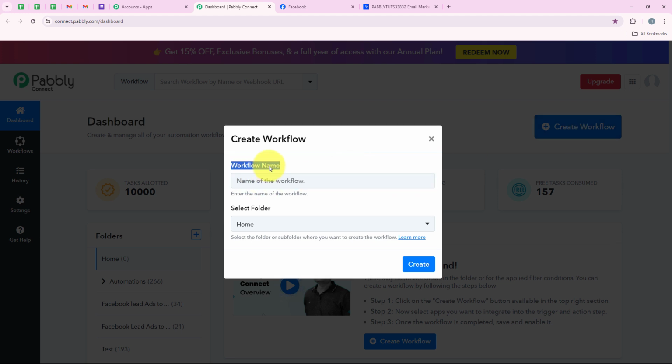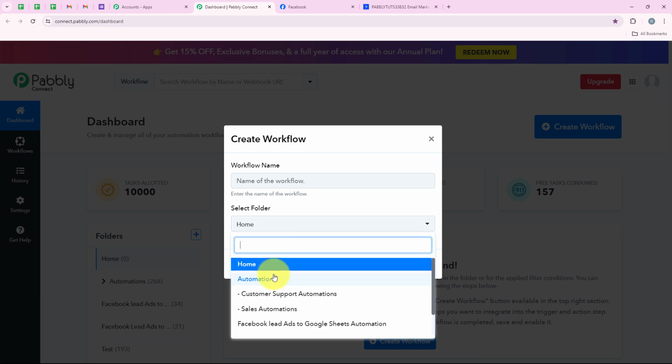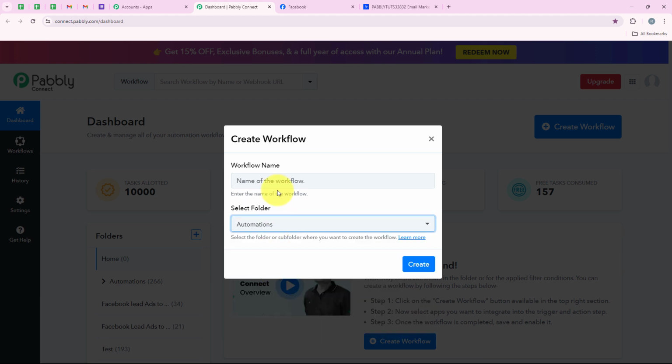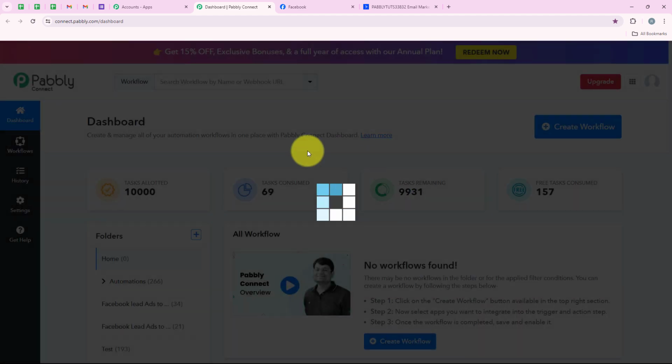And now it is asking me the workflow name and the folder I want to save the workflow in. So I want to save the workflow in this folder which is automations, and I want to name my workflow as create or update ActiveCampaign contact for Facebook lead ads, and then we are going to click on create.